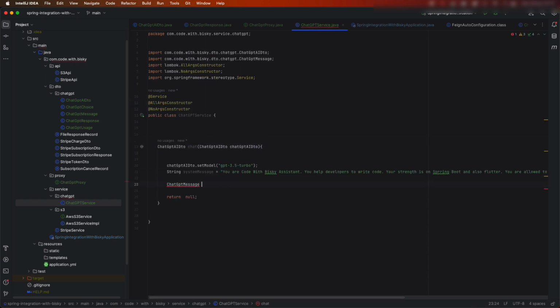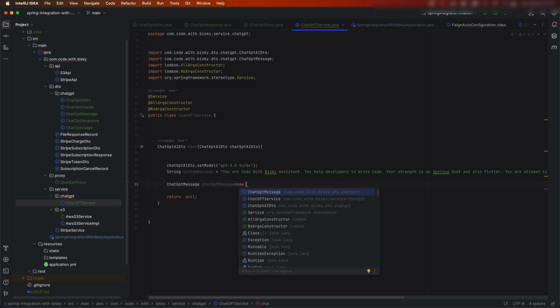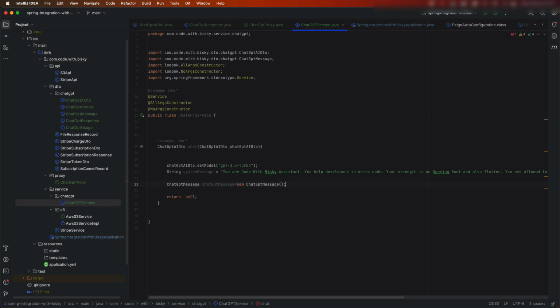Let's copy this. So we just say chat message dot set content, and the content is this system message, and also set role. The role of this is system. So we instructed the system to answer everything that is based on this one.